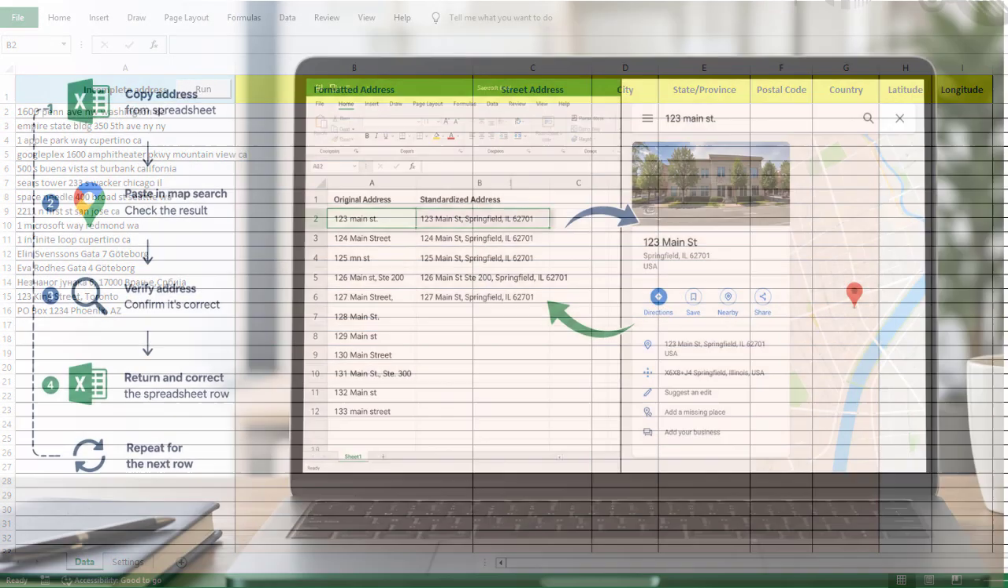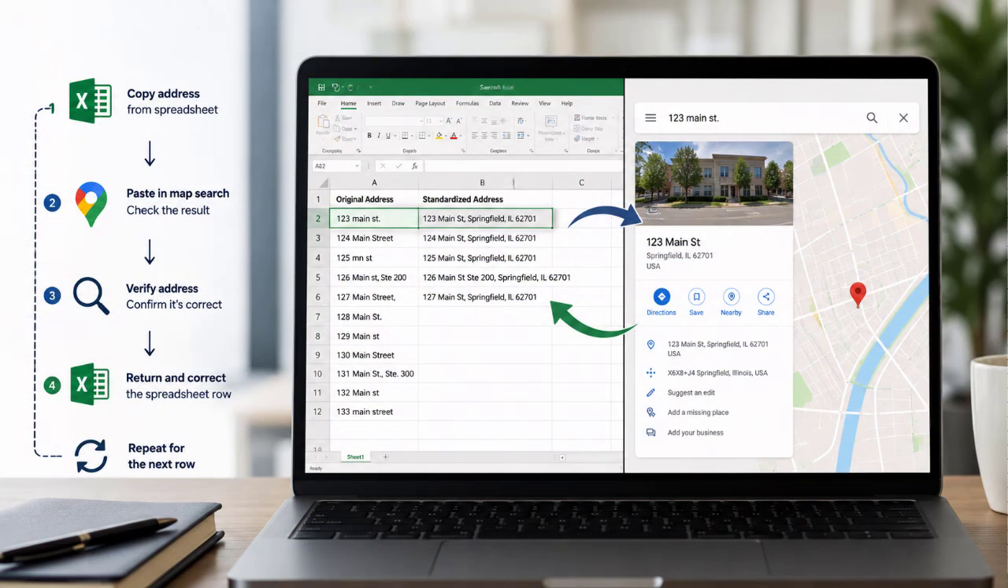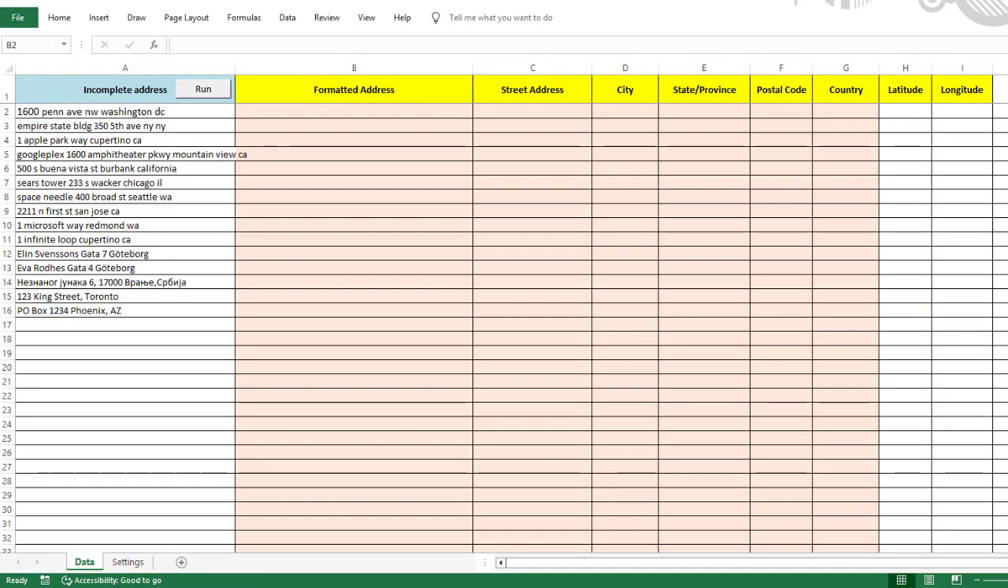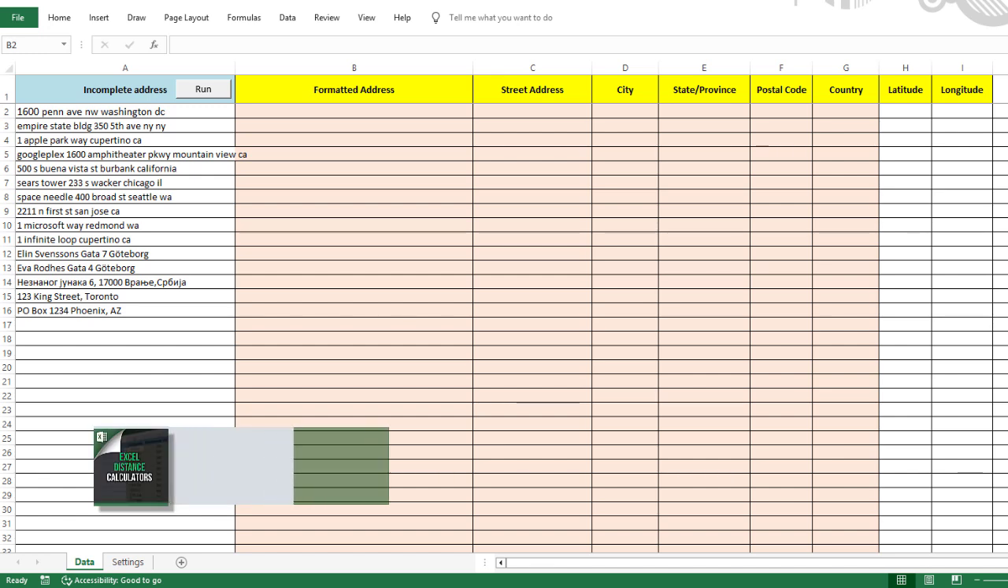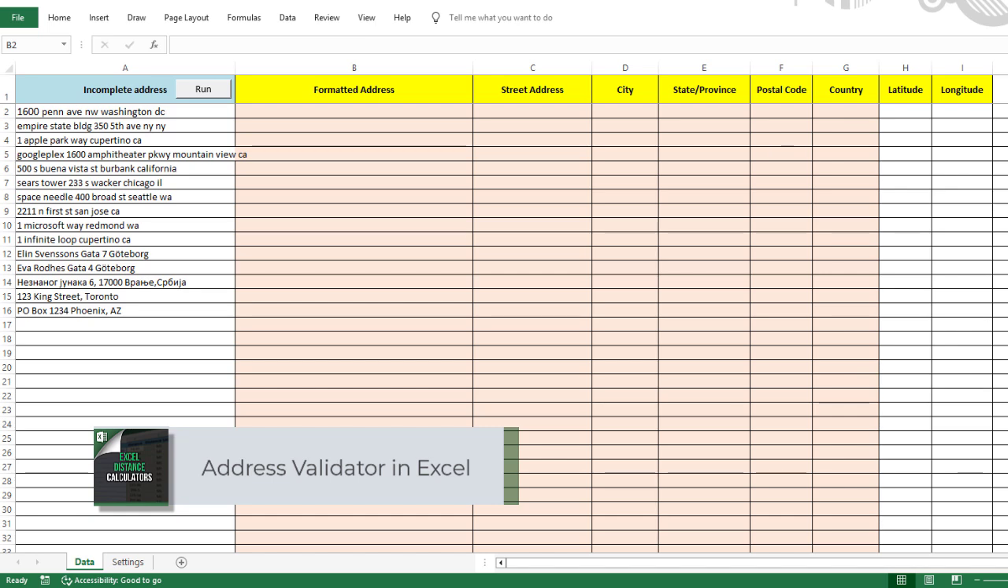You may end up copying an address, pasting it into Google Maps, checking the results, going back to Excel, correcting the row, and doing the same thing for the next address. That's fine for a few records, but if you have a long spreadsheet full of customer addresses, that can take hours, if not days. And that is exactly why we created our Address Validator in Excel.